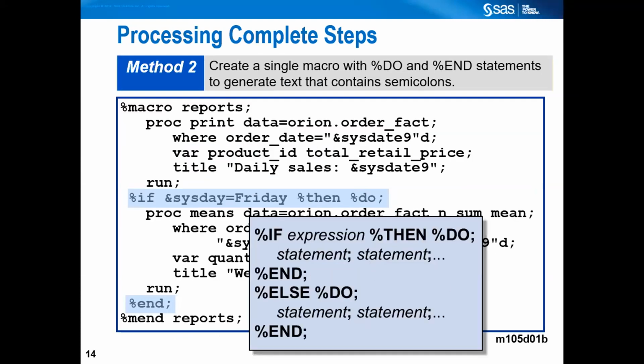So you can also do one thing. Open this demo D01 A and B. A is where you're writing separate macros and B is where you're combining the two reports within a single macro. Go ahead and open this demo and work on these two demos.